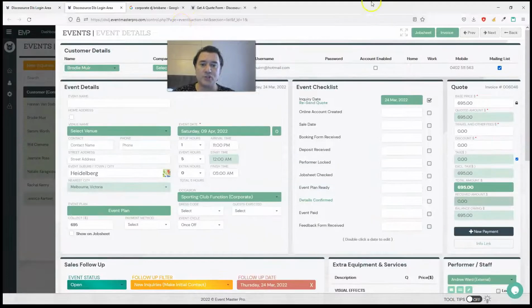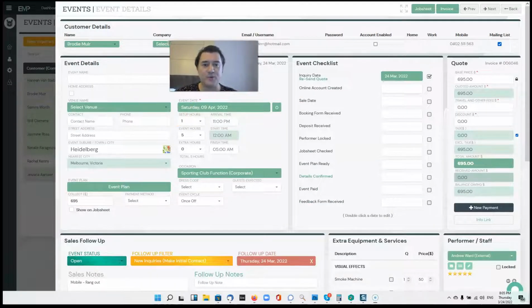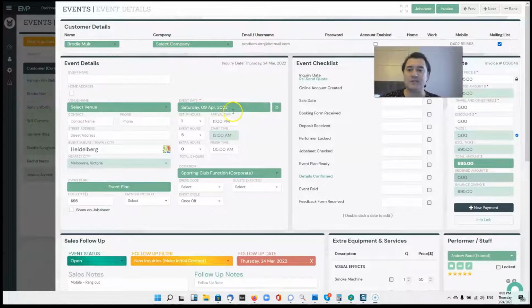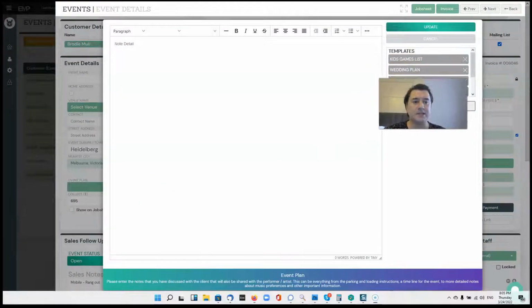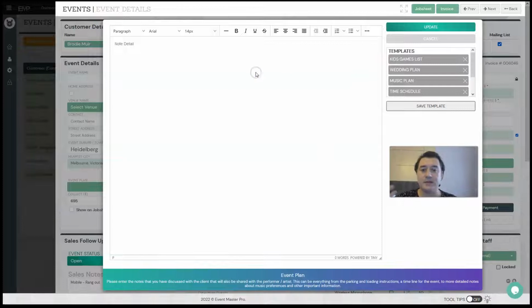So the job sheet, let me show you that, right? So what happens is with every customer, we can make an event plan. So we click this event plan, and here we have a blank notepad area. It's kind of like a Word document that you're working on with the customer, right? So if I click here, there is like a template.